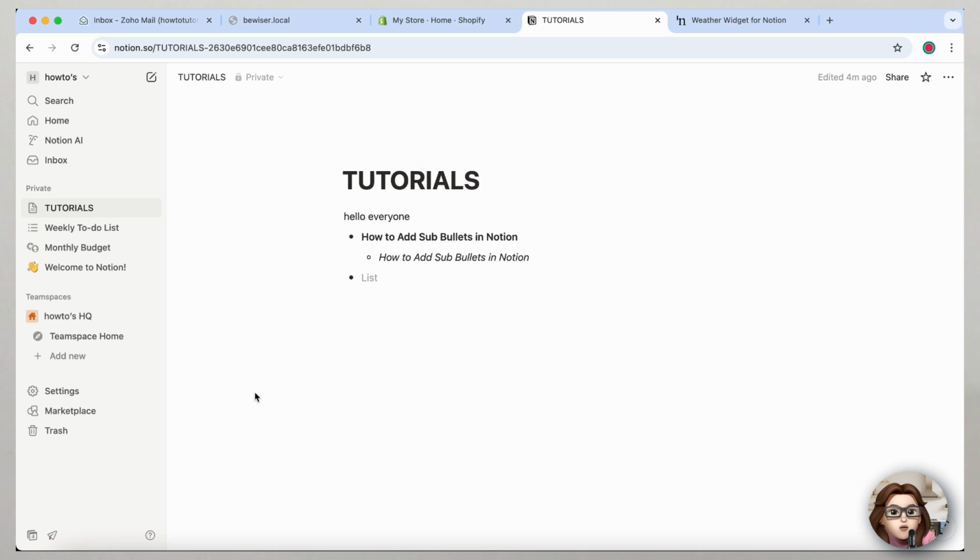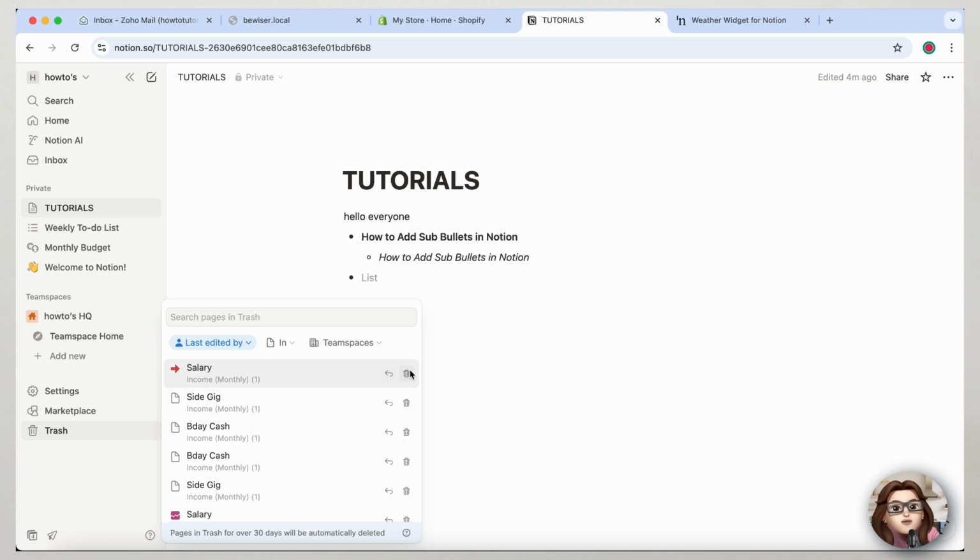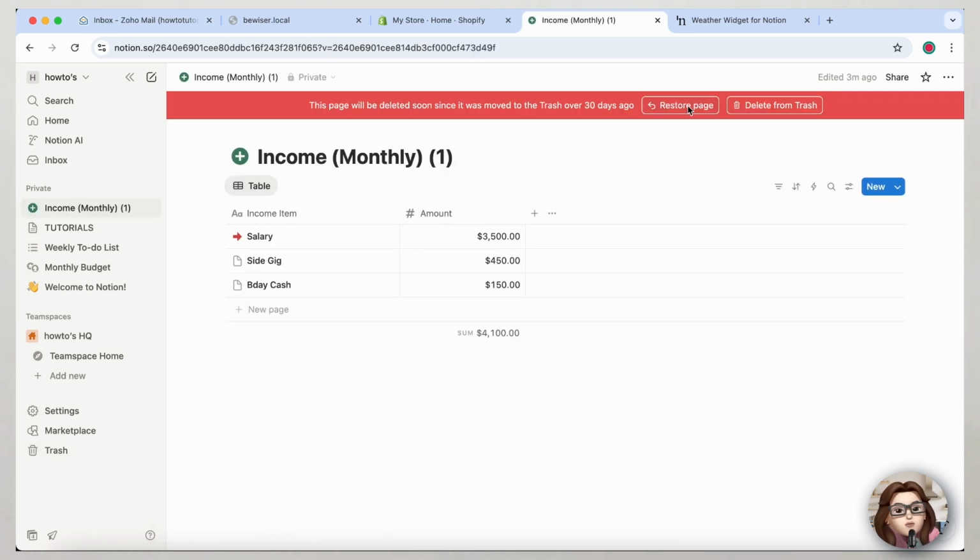To restore a page, head to your trash section in the sidebar, find the page you need and click Restore. It will return to its original location.